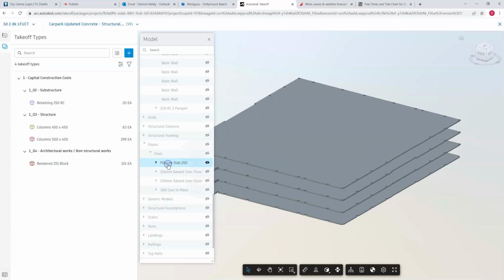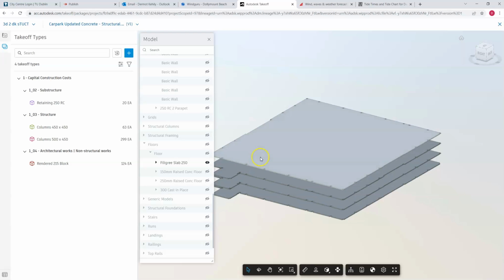This filigree slab, now this top slab, I guess this is the first floor slab, or ground floor slab, basement slab, ground floor slab. This one first floor, second floor, and this is, well, you could call it a roof, I guess, but it's the top floor as such. So let's just put it with the floor rather than with the roof. Although it doesn't really matter because we're only assigning whether it's substructure, structure, or architectural works, non-structural.